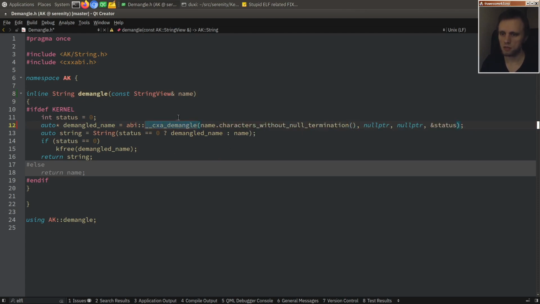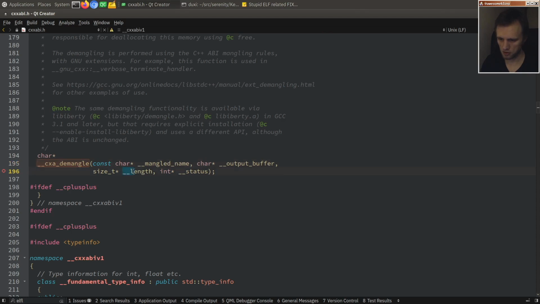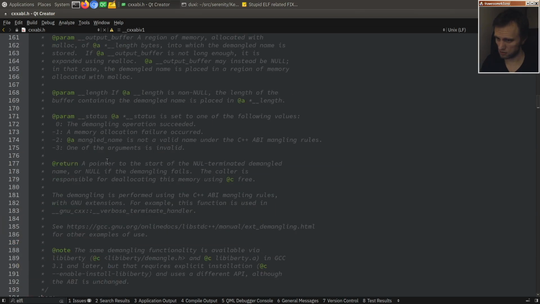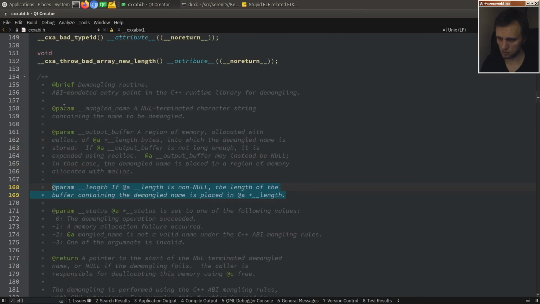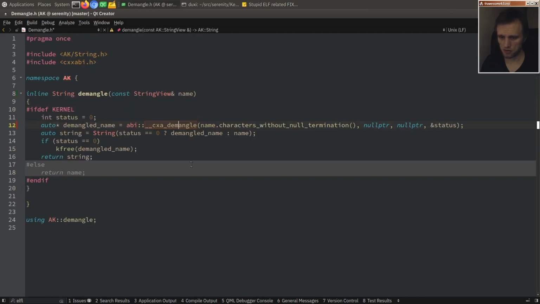And does this thing by chance take a size parameter, please? Length. Wait, is that the buffer length or length of the buffer containing the demangled name? A null terminated character string. Oh, that's so annoying. Freaking C++ ABI, you require me to give you a null terminated string? Ah, all right.